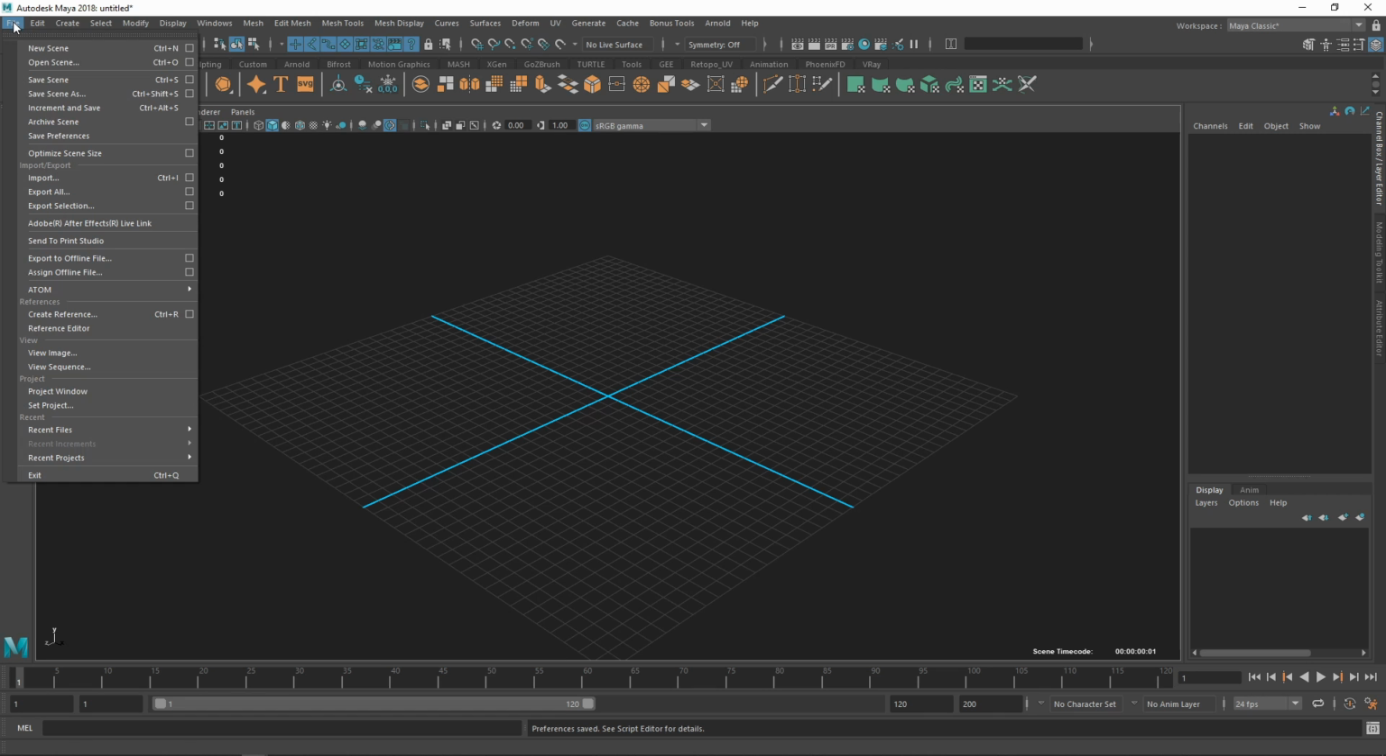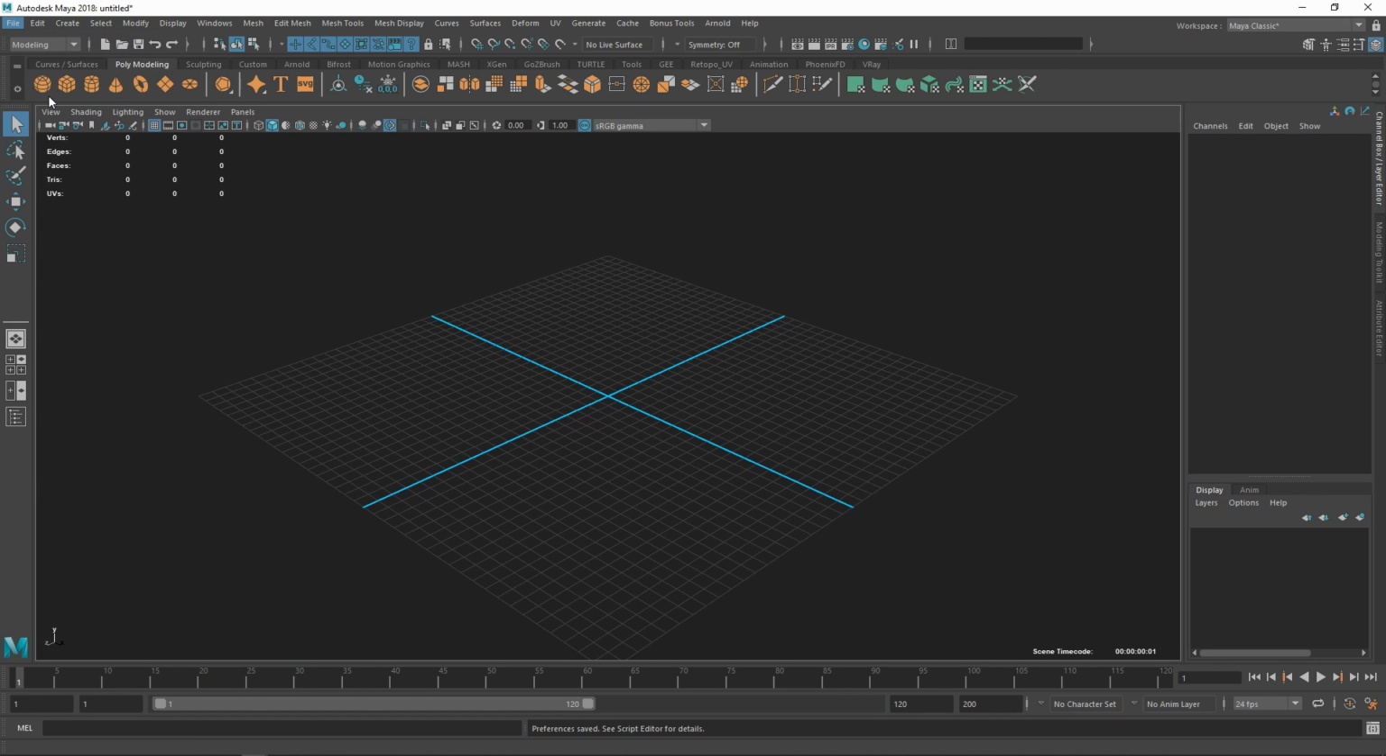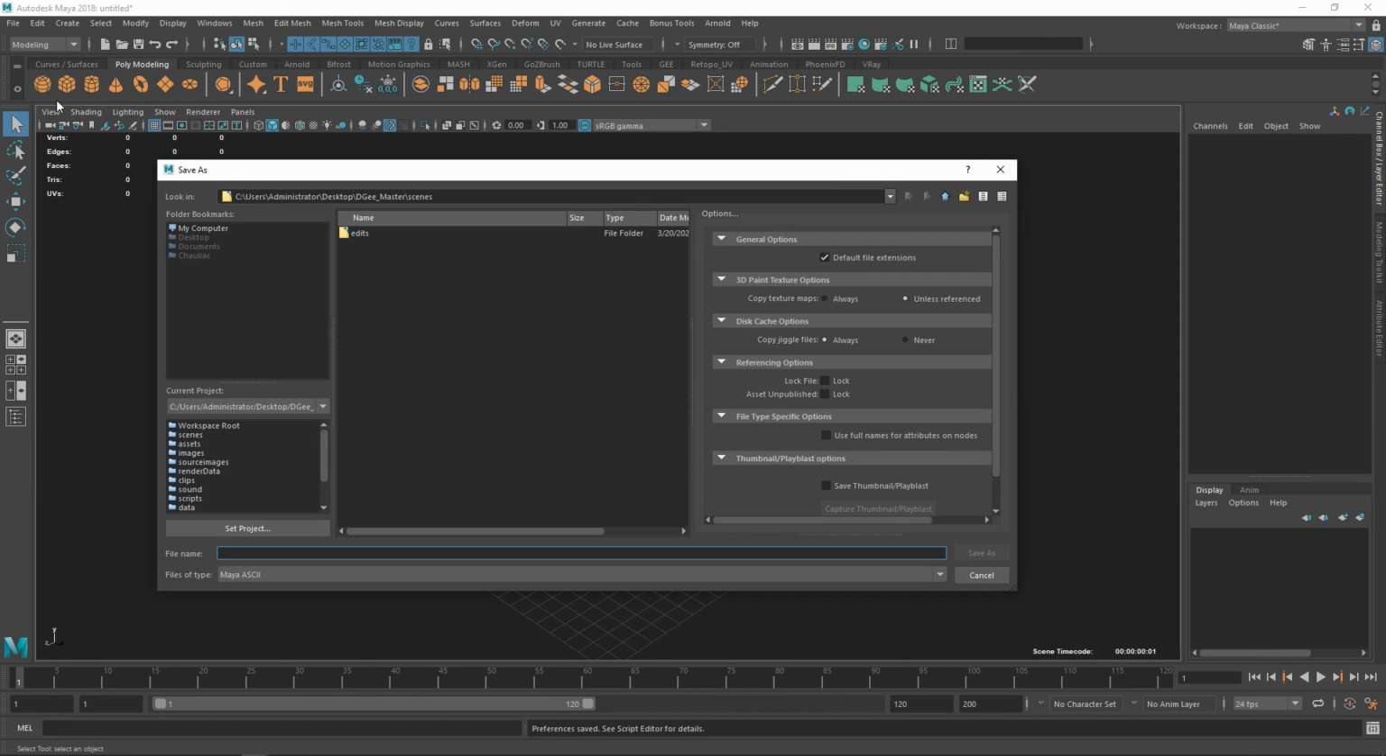Now, go to File, Save Scene As. Make sure that in the address bar it reads first initial, last name, underscore, name of the project, underscore, the date. Now press the Save As button.